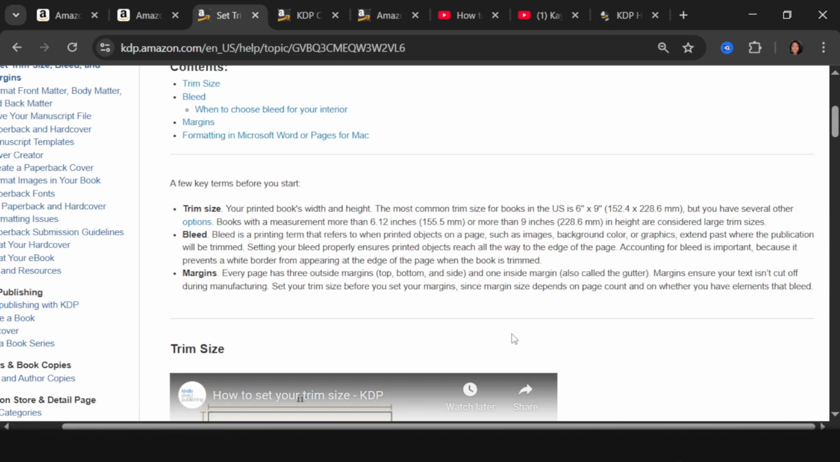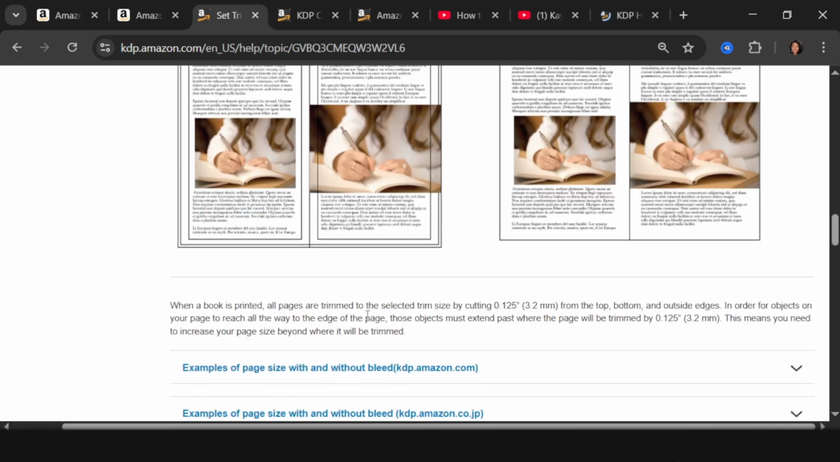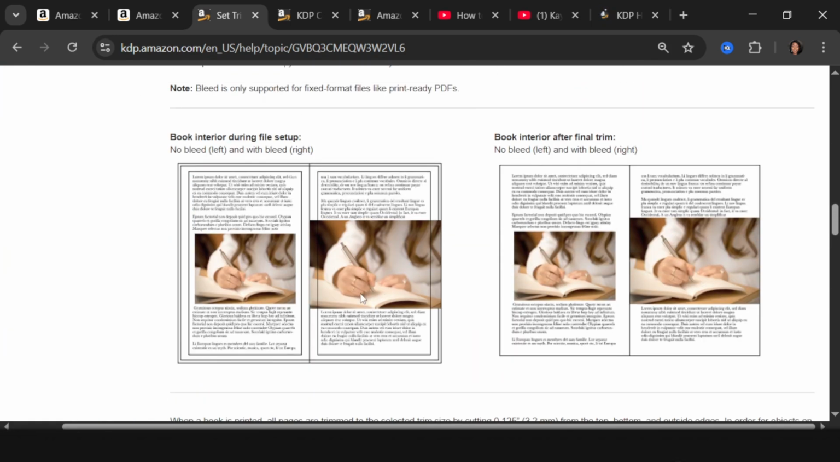So if you scroll down a little, you would see a very good example of a book with bleed and a book without bleed. This left-hand side is a book without bleed, and this right-hand side is a book with bleed. And you can see how the images extend all the way. However, for planners, we're not really going to be using images which would need to extend all the way. So we are not going to make use of bleed.